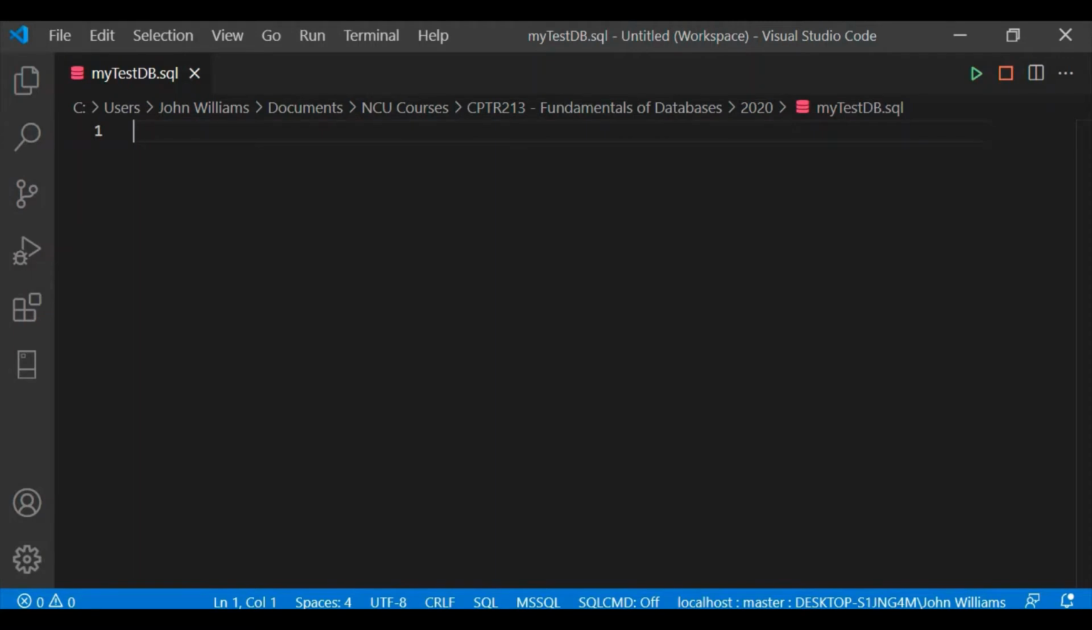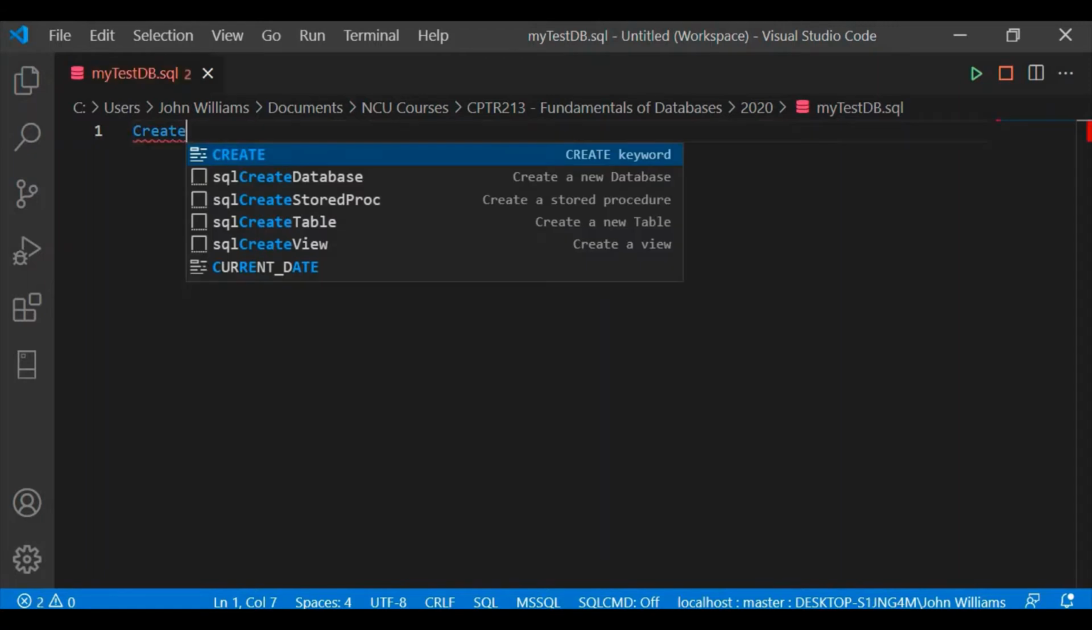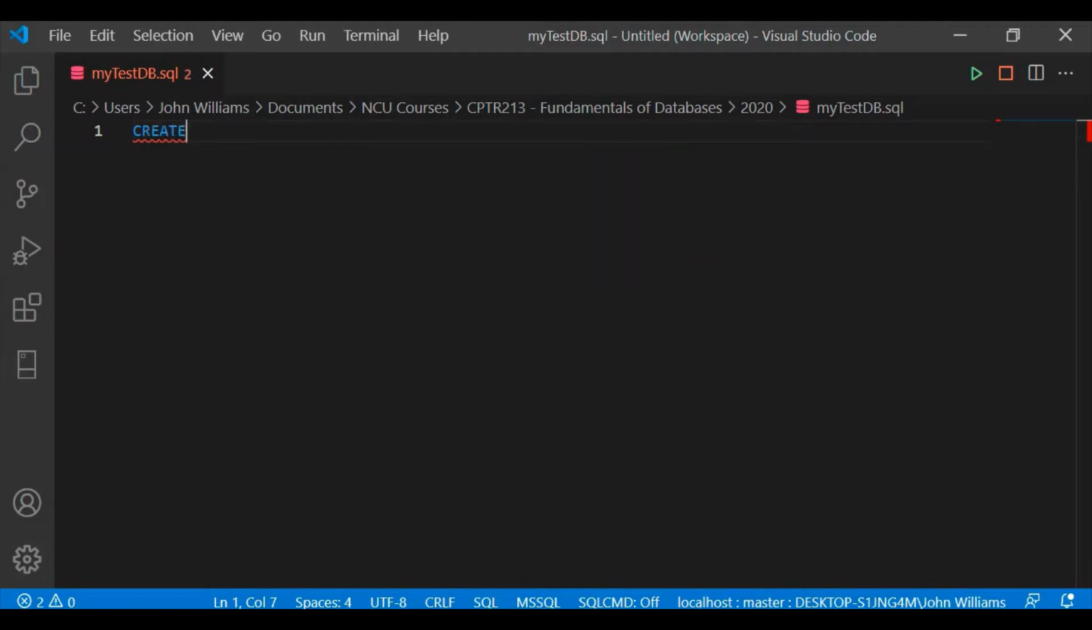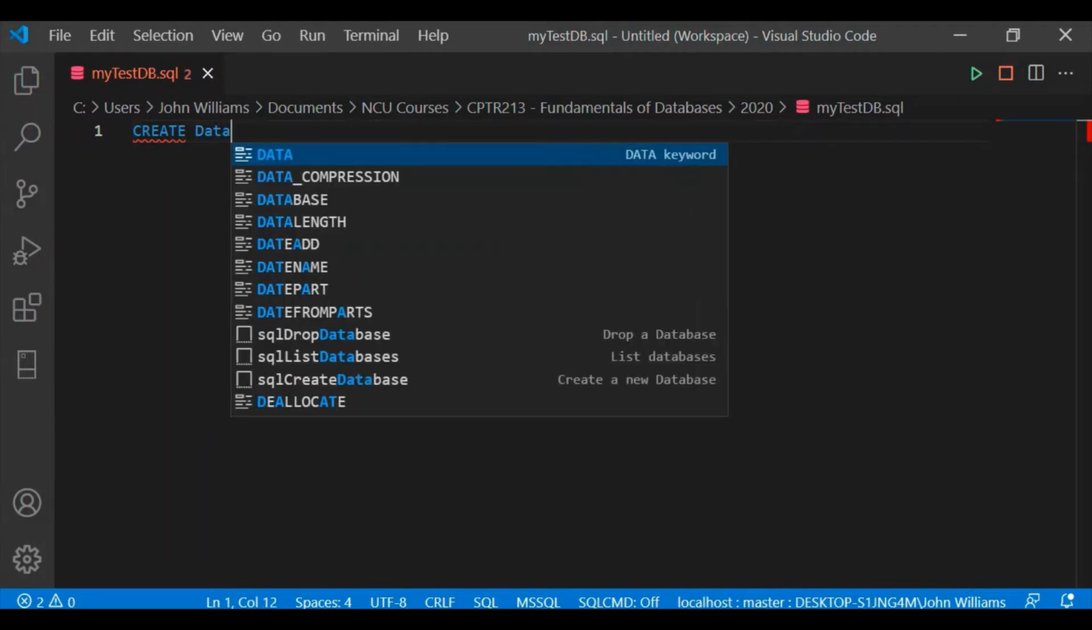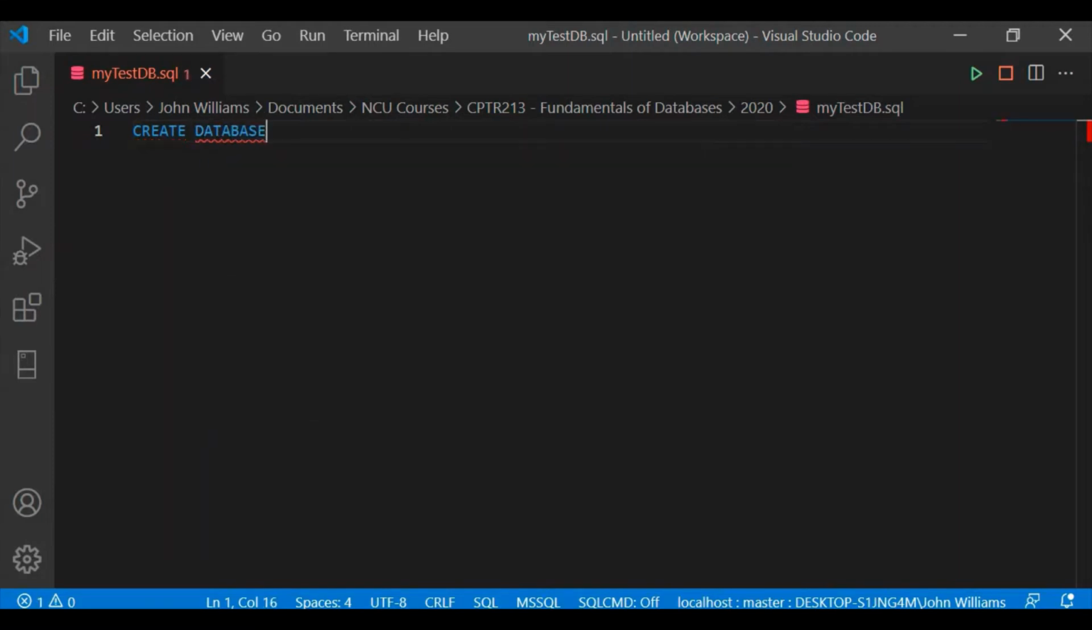Okay, so let's start off by creating the database. So I'm going to say create. And the thing about writing your SQL in VS Code is that it has IntelliSense, so it will give you suggestions when you are typing. All right, so create database. So this is the basic command when you're creating a database.